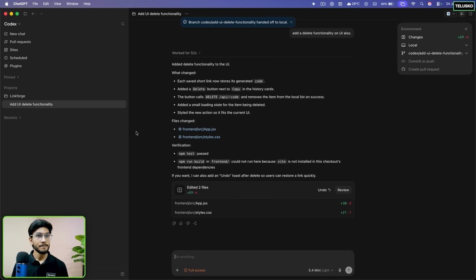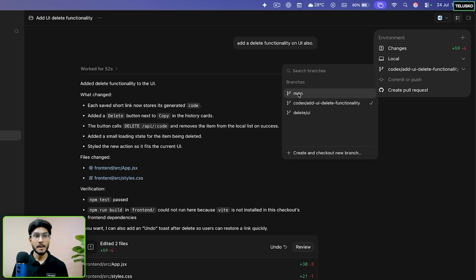So if I go back here, you can see this. We are in my main branch. If you look at here, this is my main branch. This is my Codex add UI delete functionality and this is the delete UI. This is one I think we have created from the git command. That's why it shows, but this one doesn't exist, I know. So now we have this branch in our main directory along with our main branch.